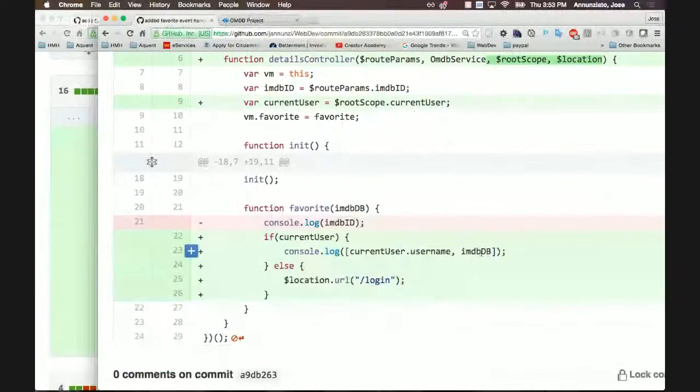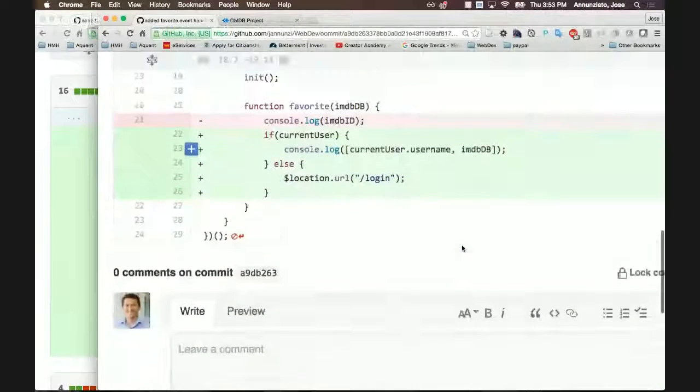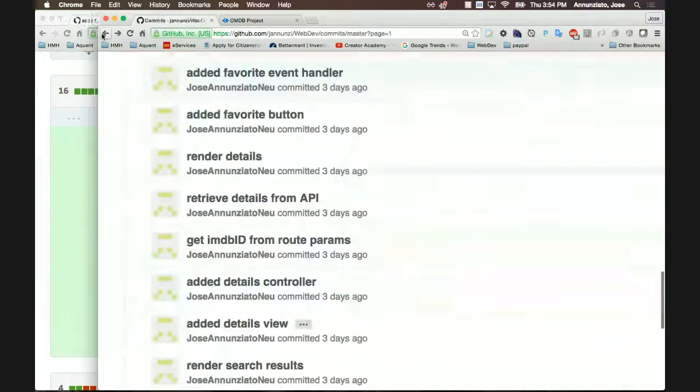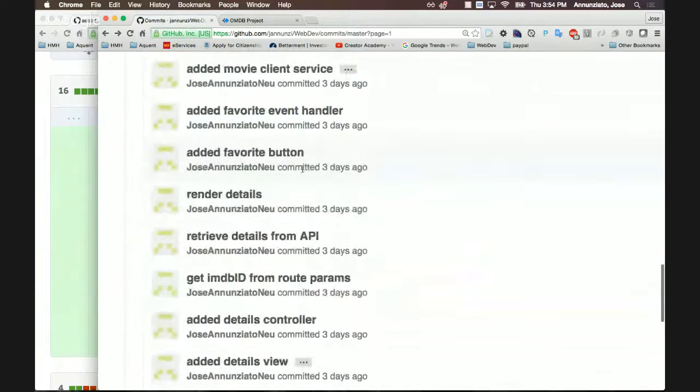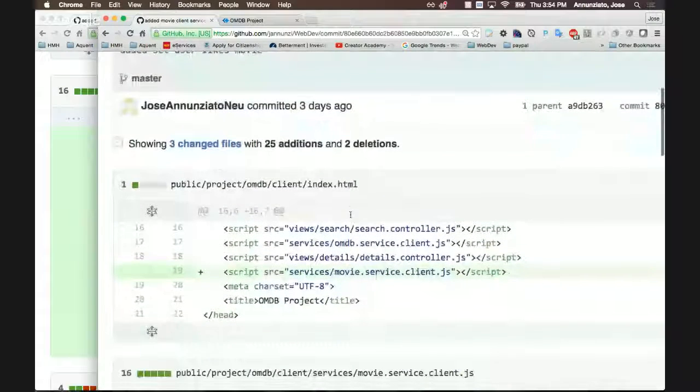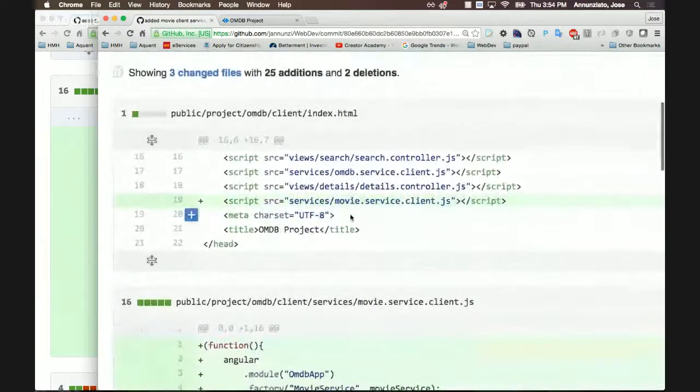Okay, so now that I know the current user and the IMDb, it's time to let the server know, hey, this user likes this movie. So how do we do that? Well, let's chat about that. One way to do that is to provide a URL. Oh, first of all, I'm sorry. We're going to implement a service. We said this, right?